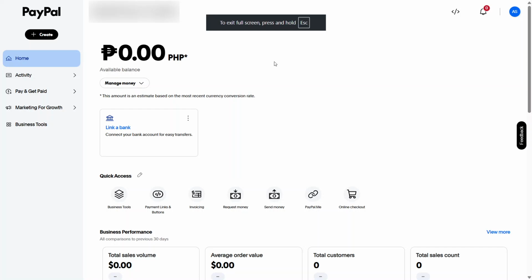In today's video, I'm going to teach you how to delete a PayPal card. We'll walk through the process step by step so you can safely remove a card you no longer want linked to your PayPal account. This might be useful if your card has expired, you've received a replacement from your bank, or you simply don't want a particular card connected to your PayPal anymore.